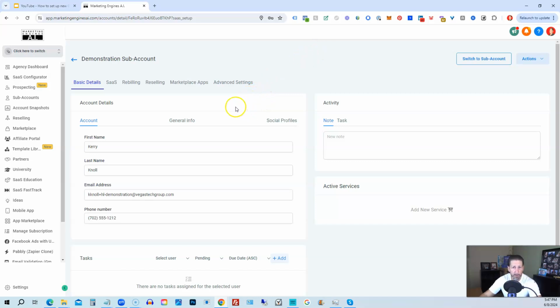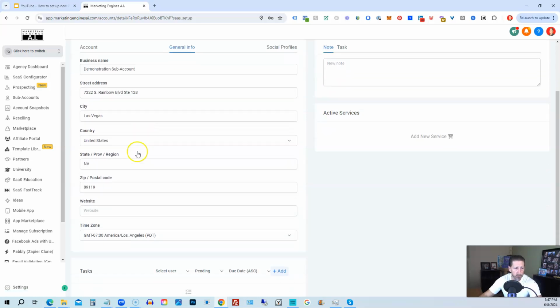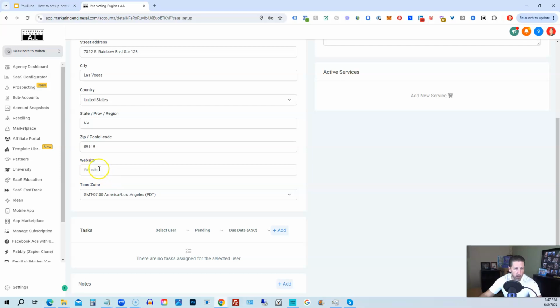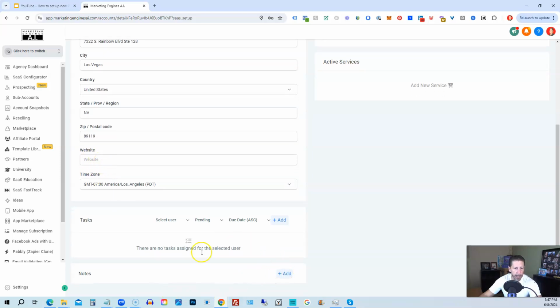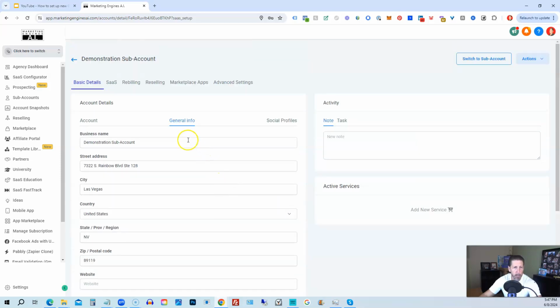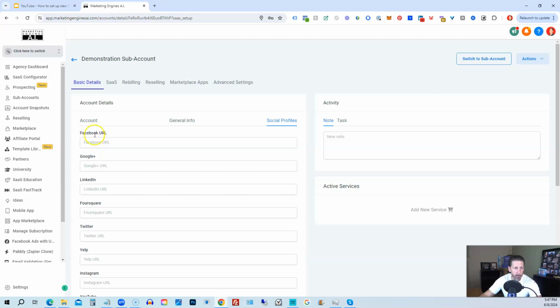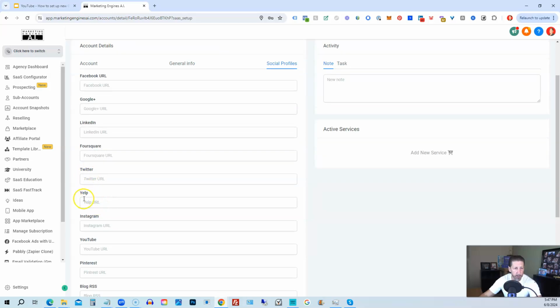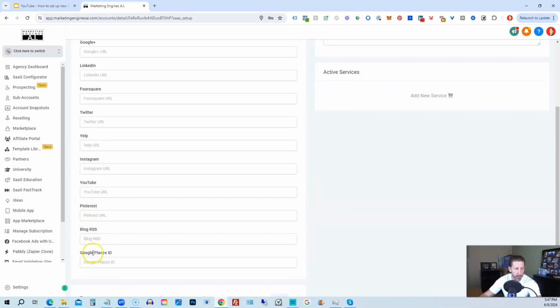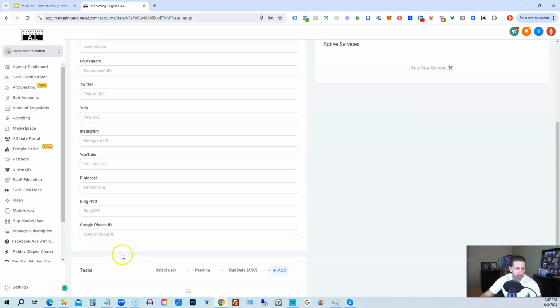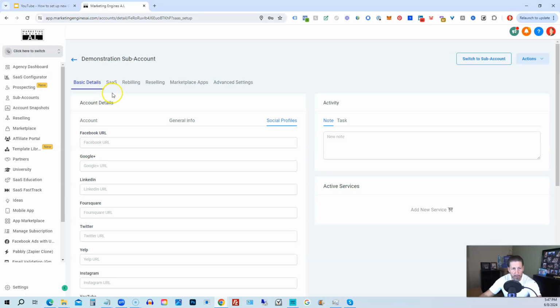Now from here, we can fill in additional details if we want to. We can do stuff like click on general info, change anything that we added, add whatever we didn't add, like the website. Then we have notes, we can add specific tasks if we need to. We have social profiles, so we can add all of these: Facebook URL, Google, I don't know why I have Google Plus still, LinkedIn, Foursquare, Twitter, Yelp, Instagram, YouTube, Pinterest, blog, RSS, and Google Places ID. So you can do all that. Then we have activity on the right-hand side, so we can add a note or a task there. And then active services, it says add new service, so we don't have any service there.